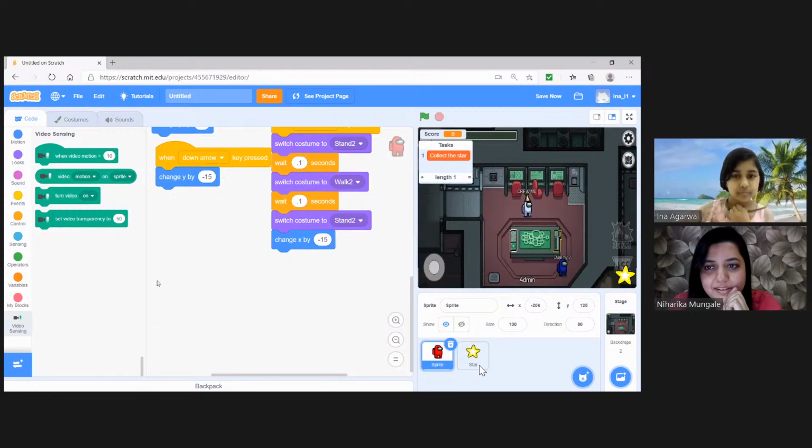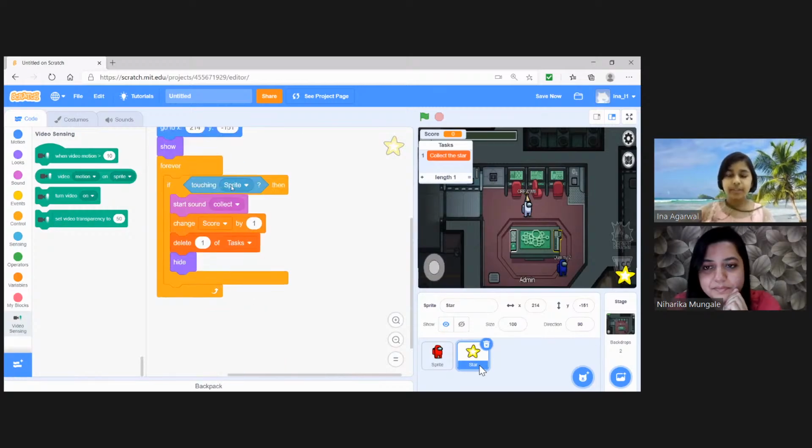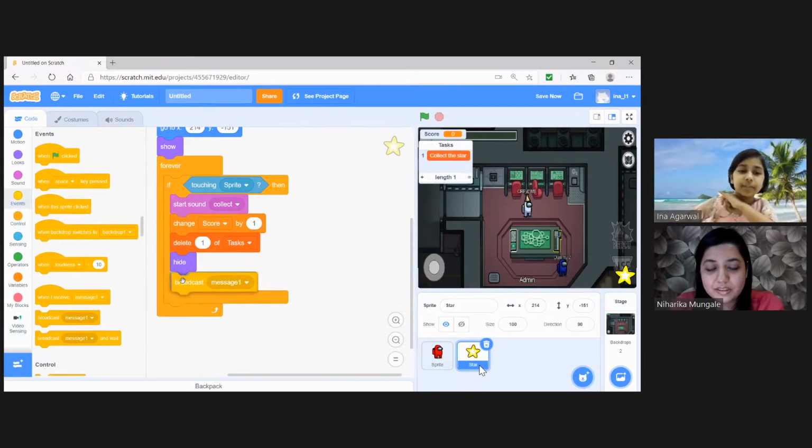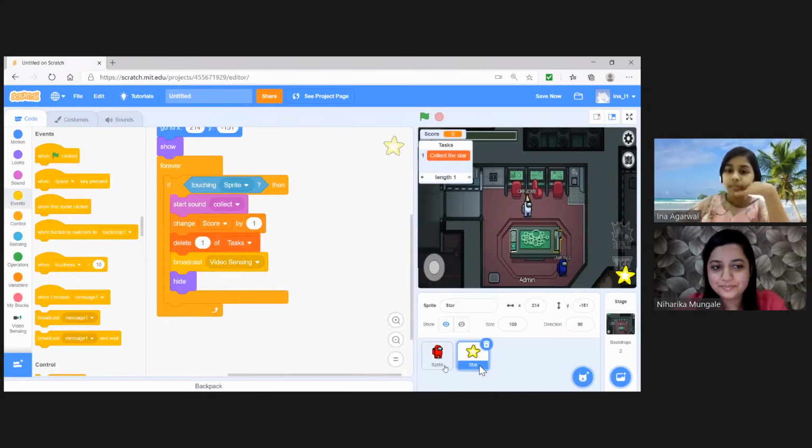Now, in the star, we will say that when it touches this sprite of ours, it starts the sound, it changes the score, it deletes the collect the star task of our list, and it hides. Right. But we'll also say over here that it has to broadcast video sensing. That means we will start the video sensing. Super. So it's basically telling that hey, once this is done, start your video.